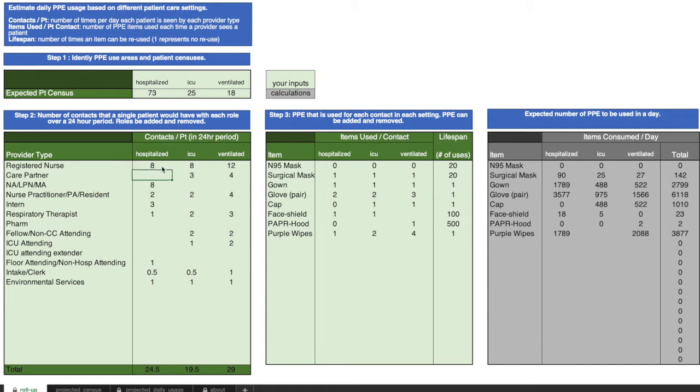contacts per 24-hour period. In step 3, then enter in the PPE items that are used for each contact in each setting. PPE types can be added or removed. For example, if you do not want estimates of purple wipes, you can delete that item. If you estimate that, for example, you will use 1 pair of gloves per patient contact with hospitalized patients, you can enter in a 1 into that cell.